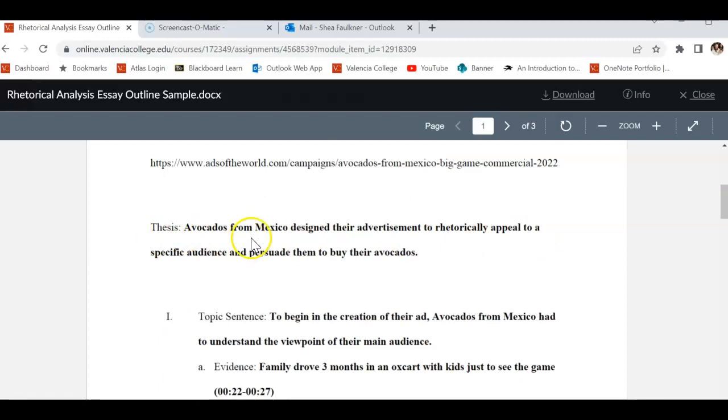Then they've given their thesis. It's just a 1-sentence thesis. For this paper, your thesis should not be more than 1 sentence. And we can see this one says, "Avocados from America designed their advertisement to rhetorically appeal to a specific audience and persuade them to buy their avocados."